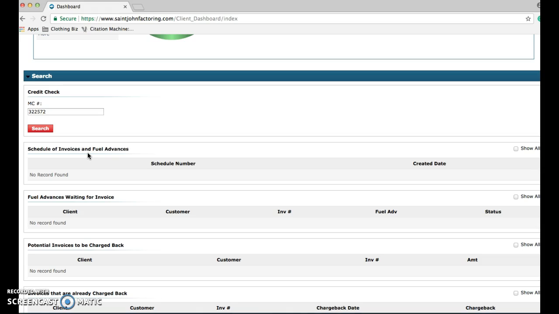So the dashboard screen is just for informative information. How many invoices are open for the broker? Is that broker approved in our system? Below where the fuel advances says potential invoices to be charged back. We have an excellent collections team that works really hard to make sure none of the invoices are charged back.